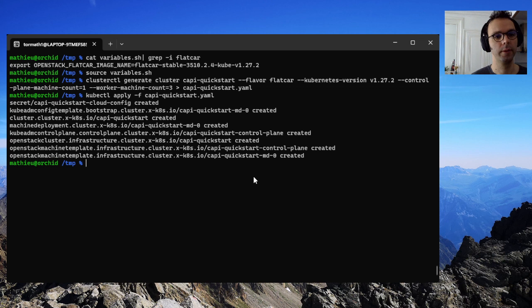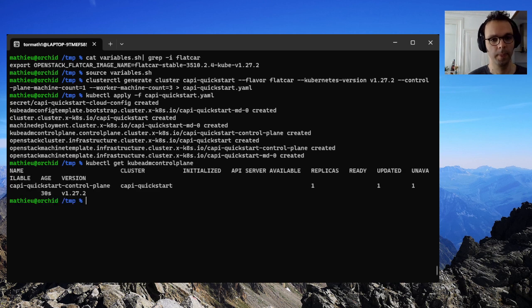Now the management cluster is going to create everything we need in OpenStack to host the Kubernetes cluster: the machines, the security group, everything we need to have a cluster. We can already see if we have a control plane. This one is getting deployed, so we are going to wait a couple of seconds before deploying the rest of the components. Okay, we can continue.